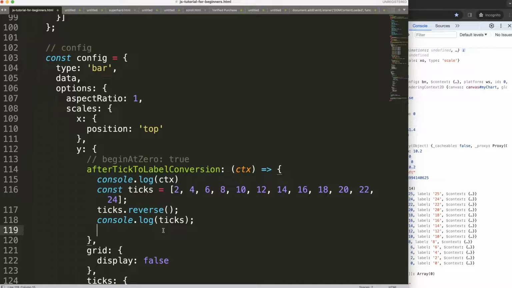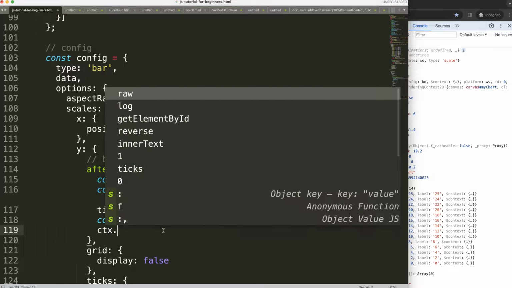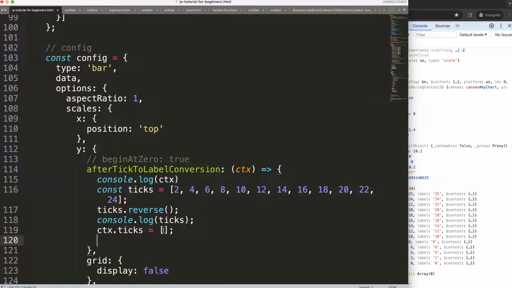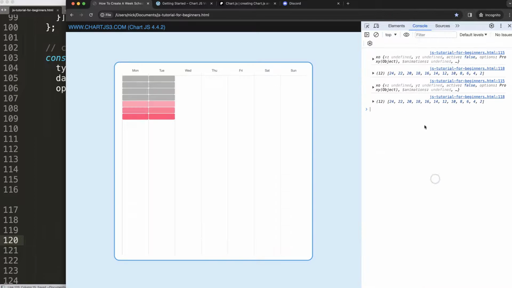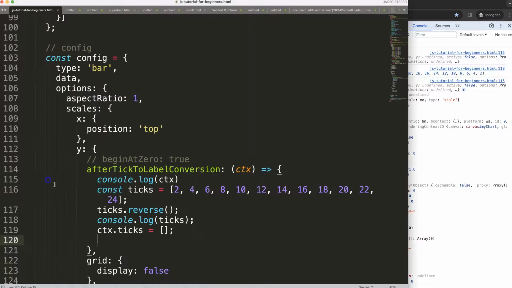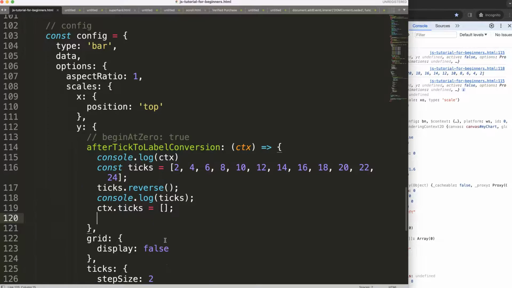So what we're going to do now is say ctx.ticks, and we're going to remove all the ticks that we have. There we are. If I do this, save, refresh, you can see here now we have no more ticks. Our ticks is blank. So what I want to do here is put in the value that we reversed, and put it in there.